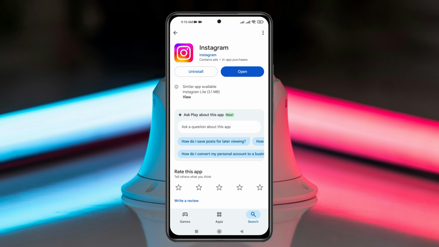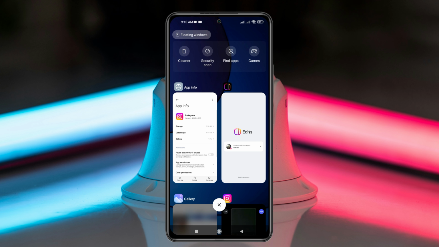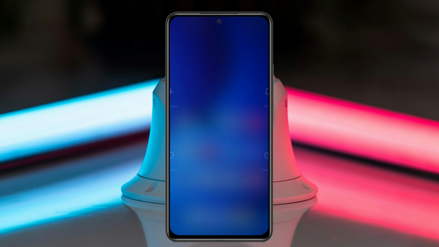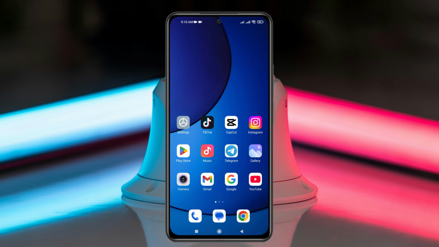Once you have done that, force close all the applications in the background and then restart your phone. Once you have restarted your phone, open up the Instagram application once again and go to the edit section, and most likely you'll see the restyle option there.